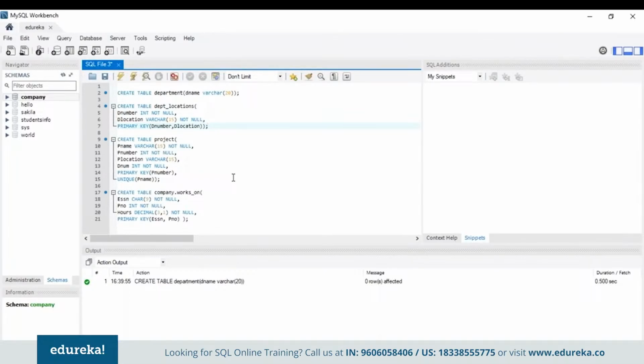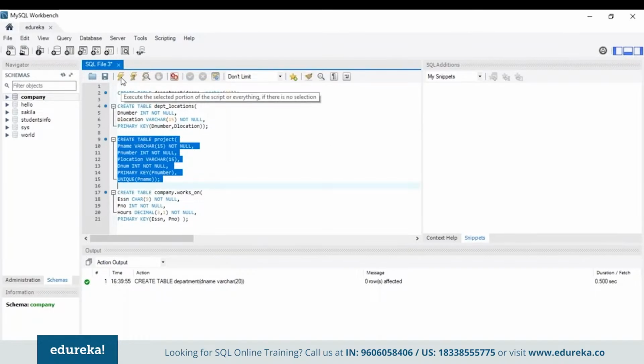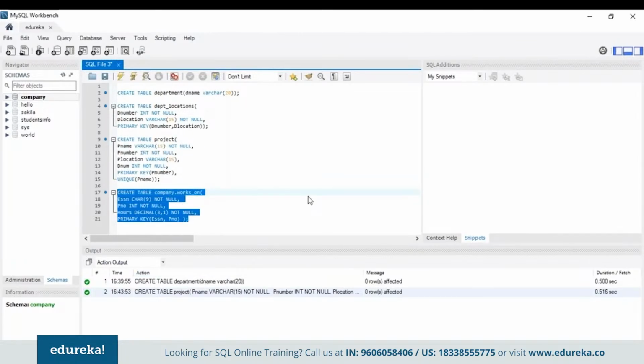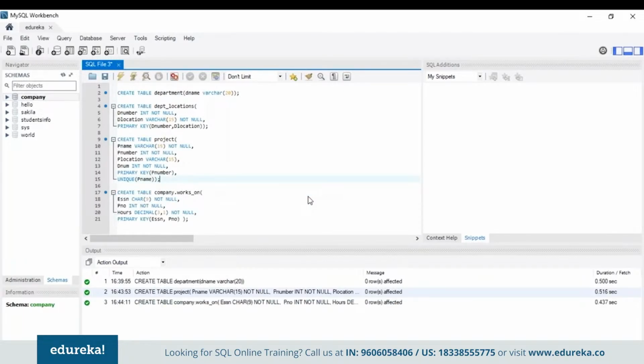Else if you just want to execute any one particular query, you just have to select this particular query, then go to this toolbar option and click on this particular option. Once you click on it, you'll see that your query has been executed. Similarly, you can execute this particular statement with the keyboard shortcut Control Enter. When I press Control Enter, you can see that my query has got executed, right? Let me execute this particular query also. So that's how you can execute queries.